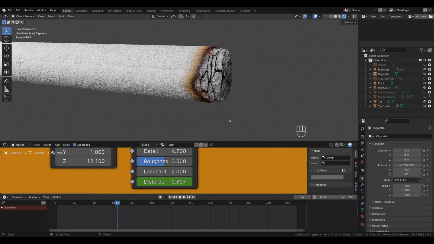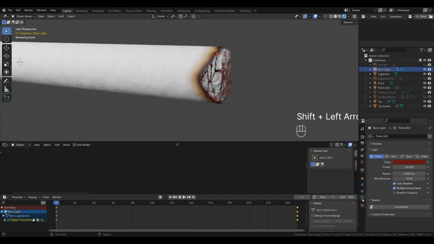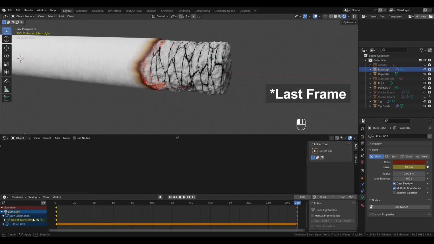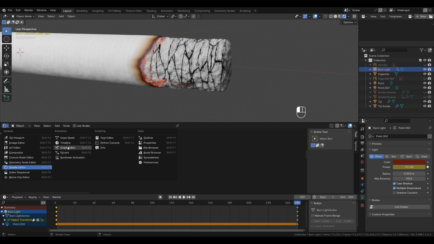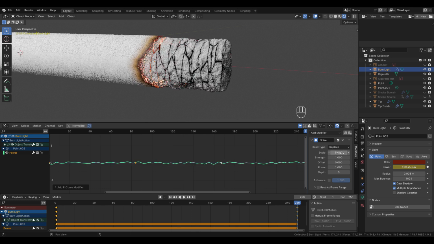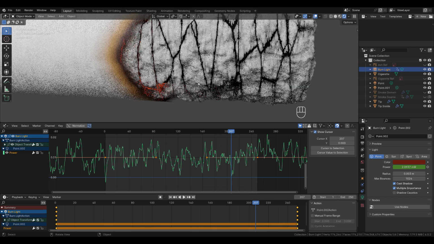Now I want to add some noise to the burning light, so it looks like it's flickering. So selecting the burn light, moving to the first frame, adding a keyframe to the power, same to the last keyframe, and we're going to change this to the graph editor, selecting point and power, clicking the modifiers tab and adding a noise modifier, scale of 5, strength of 0.08, 64 depth, and influence at 0.5. And this is how it looks like.